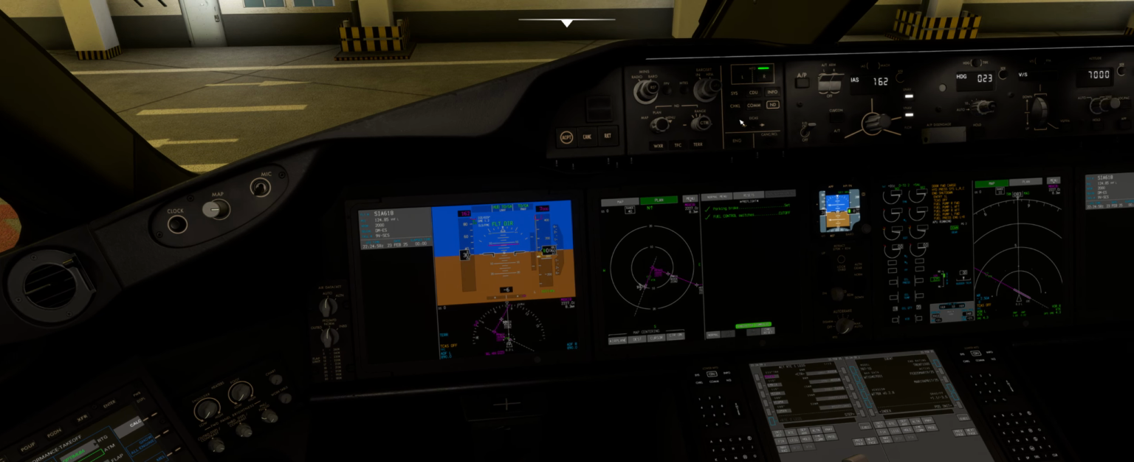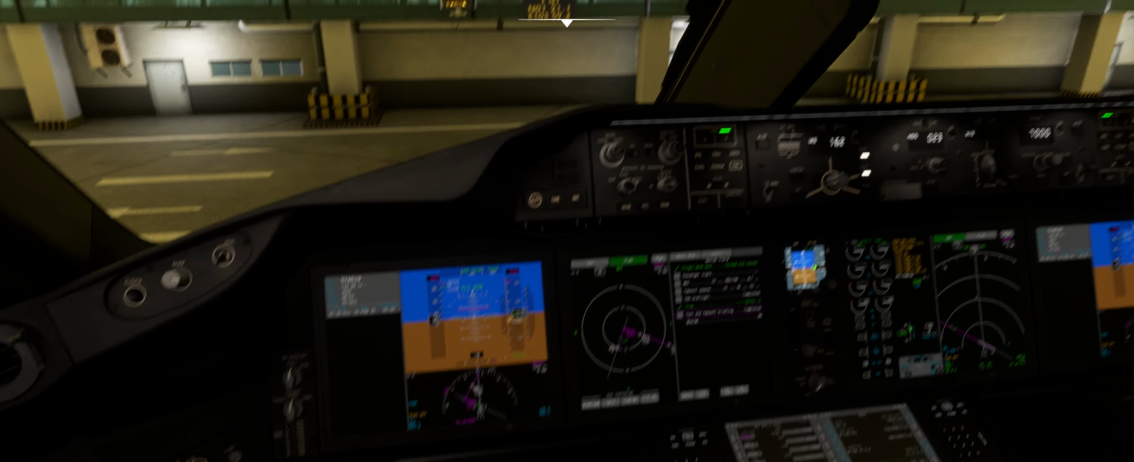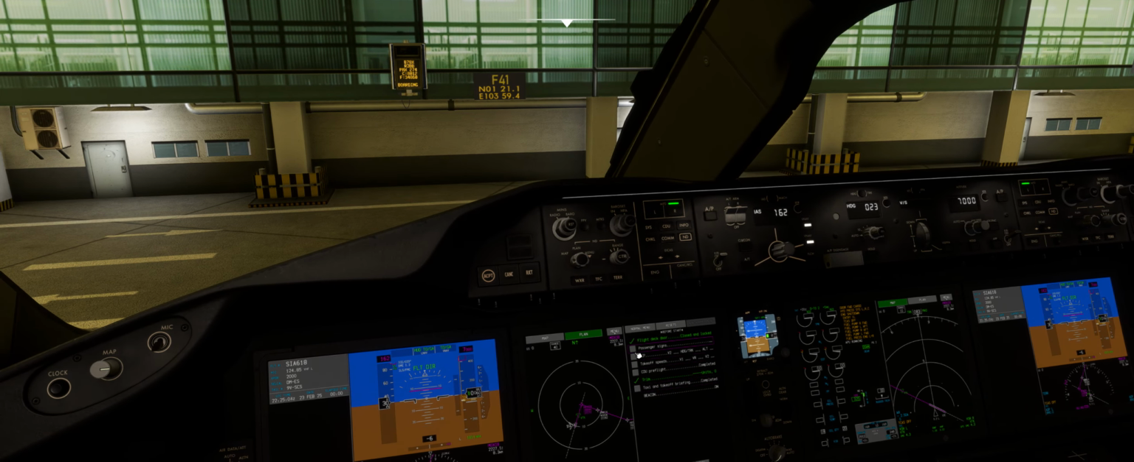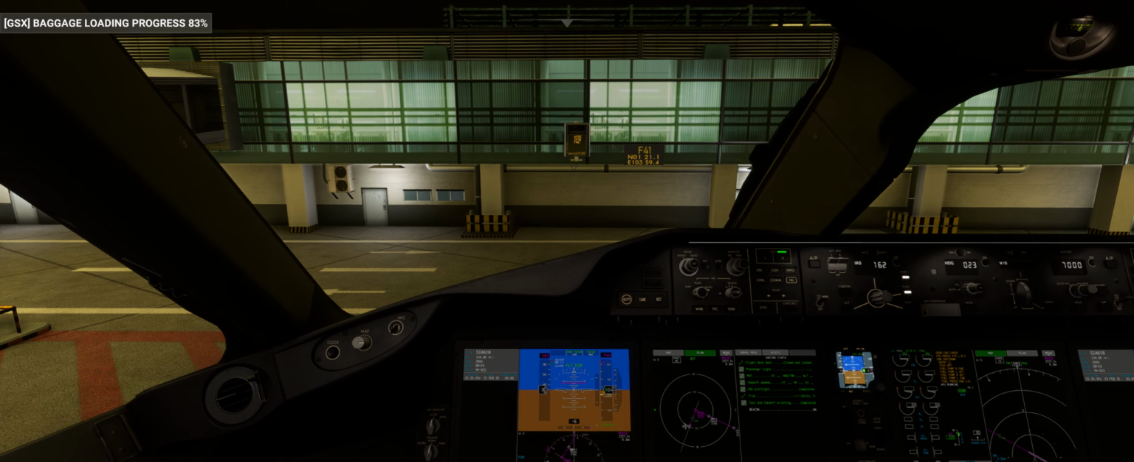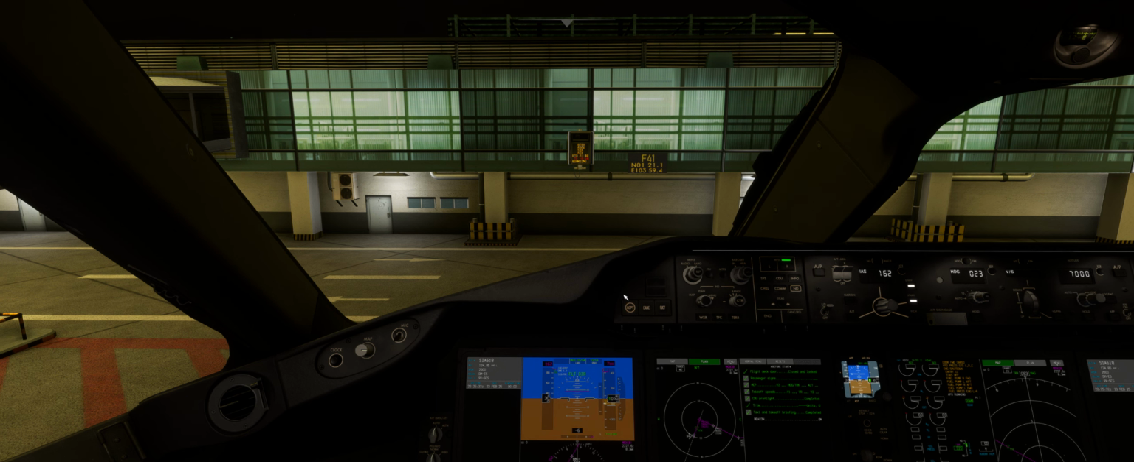Okay, so checklist. Okay, passenger signs on. V2 162 set. Heading 023. Initial altitude 7,000 set. Takeoff speeds 151, 155, 162 set. CDU pre-flight is completed. Takeoff briefing is completed. Okay. Just gotta wait for it to finish loading up the cargo.